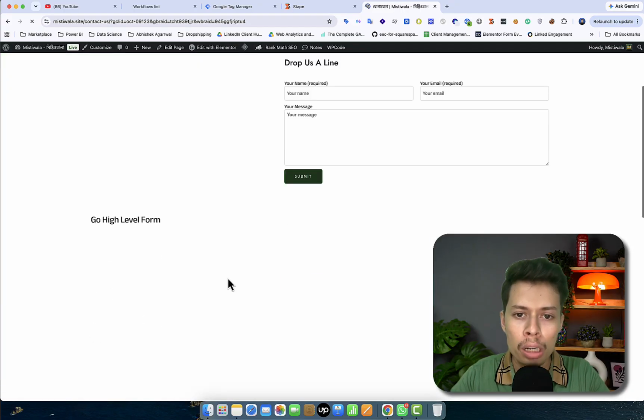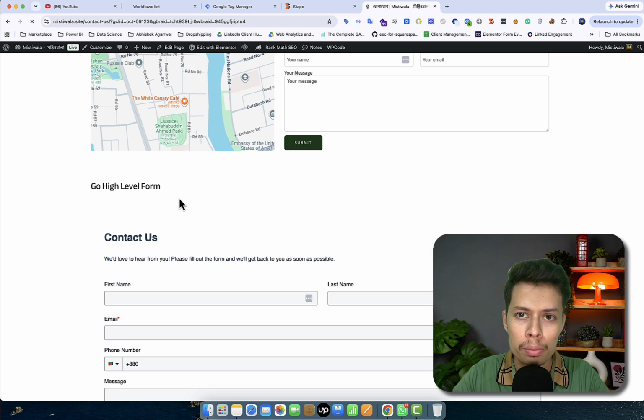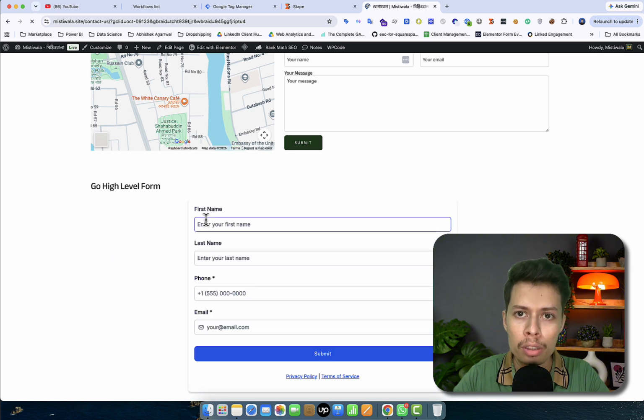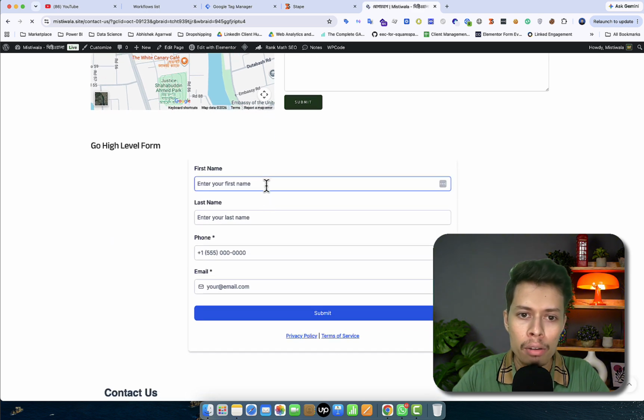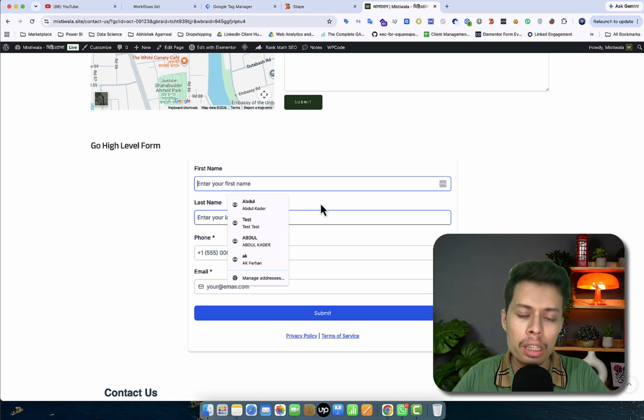Okay, this is the GoHighLevel form I embedded in this website. It will load within a moment from the GoHighLevel API. Now if I submit this form, there is just email, phone, last name and first name, but there is no GCLID option because those fields are hidden.